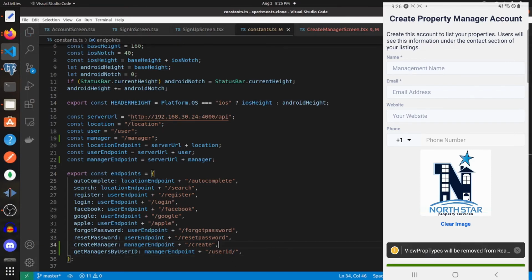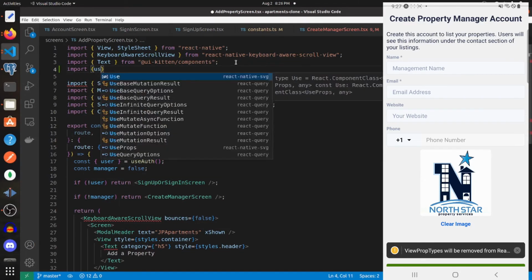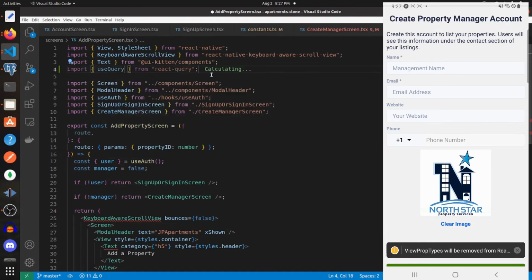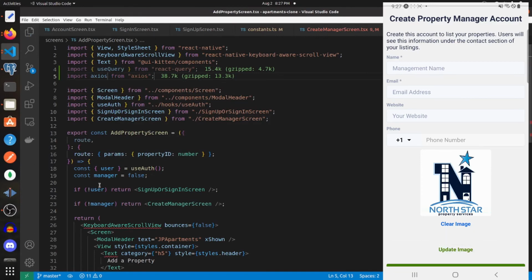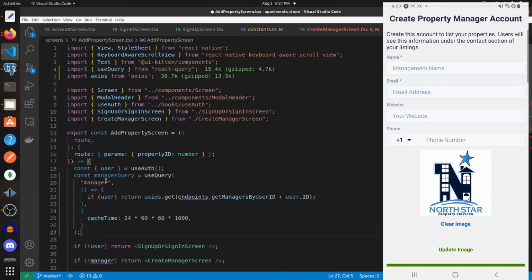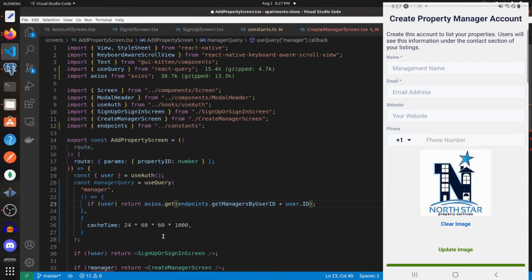Now head to add property screen and import use query, and import Axios as well. And then here where we're saying const manager equals false, let's create a new query where the key is going to be manager, and if a user is present, then we need to make a GET request to that get managers by user ID endpoint. So let's import our endpoints here. And then for the cache time, I'm setting that to a full day.